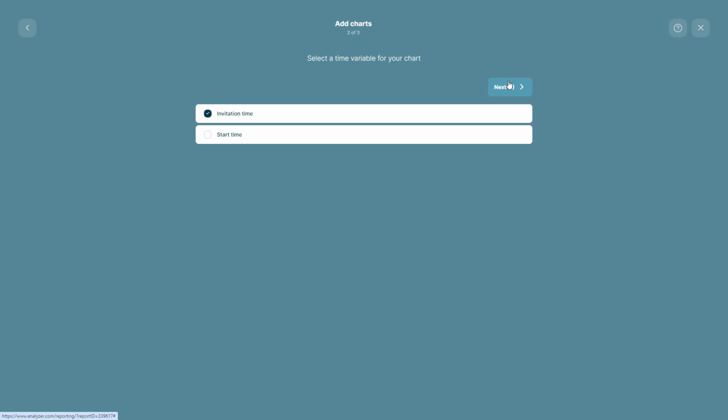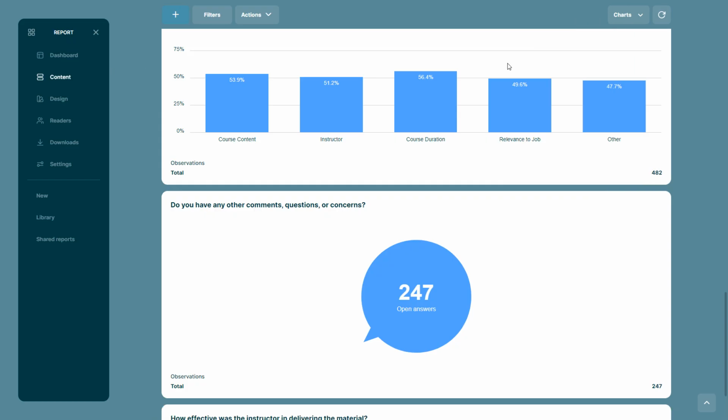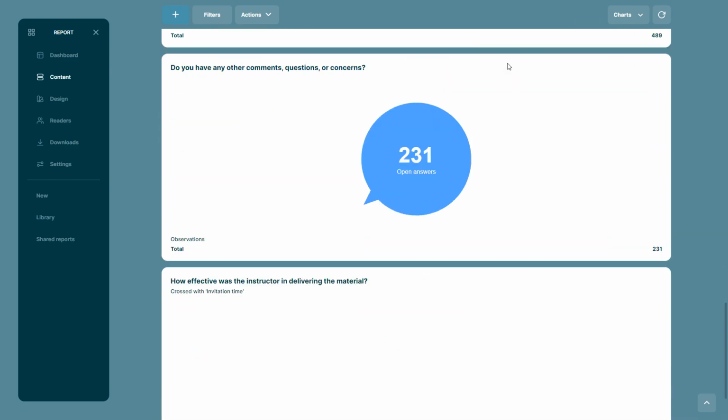Once you have chosen your time variable, click Next. Choose a time period for your chart. You can define a time period or use the drop-down menu to choose a predefined time period. Once you have chosen a time period, click Add. Your chart will be created and added to your report immediately.